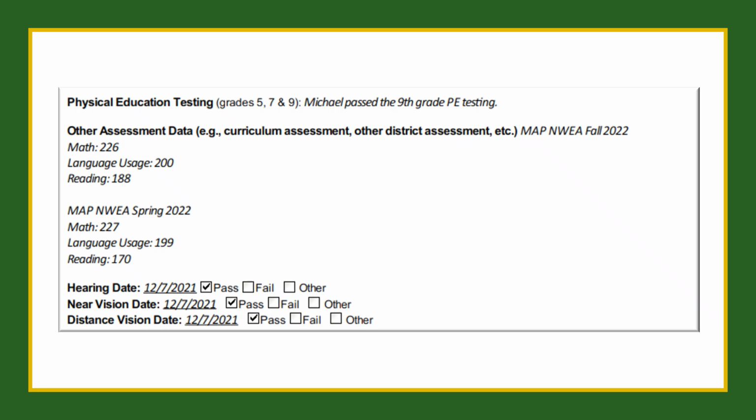Then, you can reflect the student's participation in physical education testing. Also, make sure to include any district or LEA-specific assessments that you administer, such as curriculum-based measures or other formalized assessments that are given across grade levels. Also, you'll want to make sure that you have the most recent hearing and vision dates.